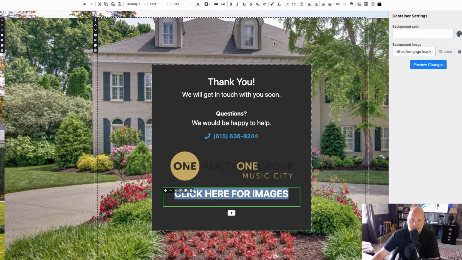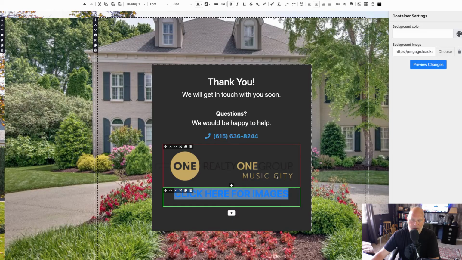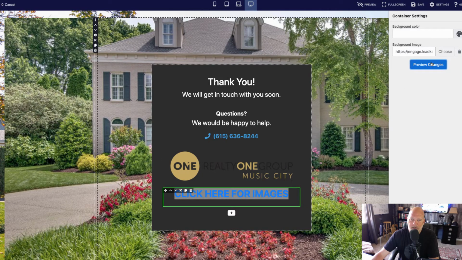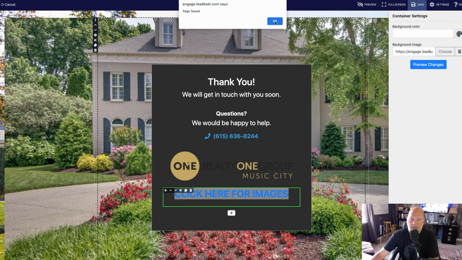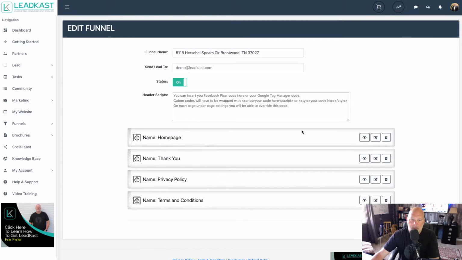Highlight this, come up to this little bitty chain right there. Click on that chain and then paste. Remember, we copied the link. Paste that link right there. Click OK. All right. Preview changes. And now we want to hit save. Okay. Now we'll get out and click on Save Funnel.